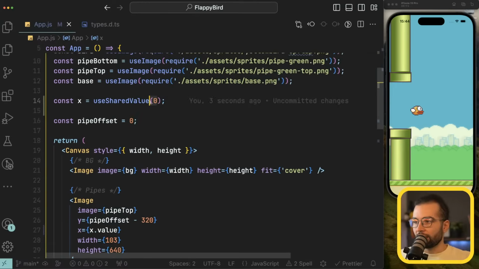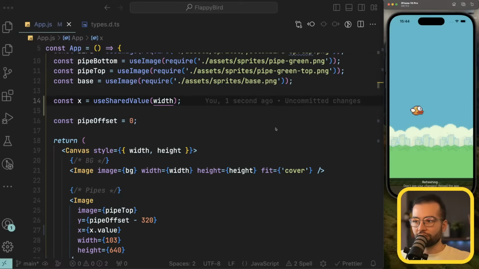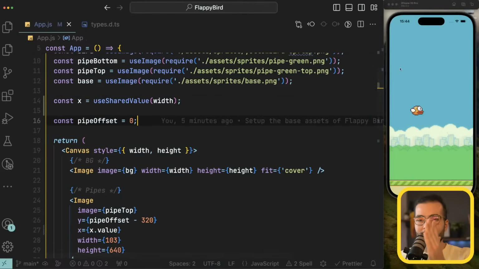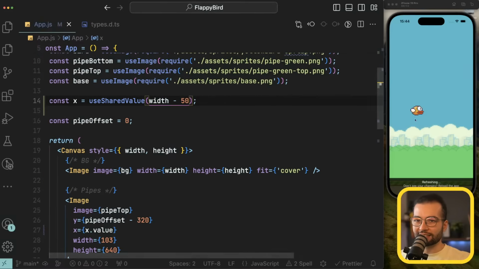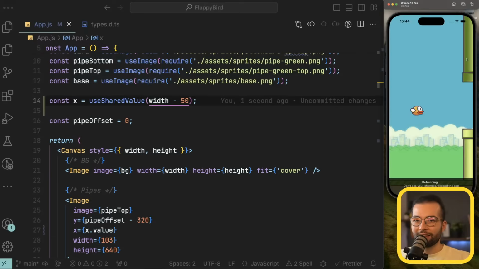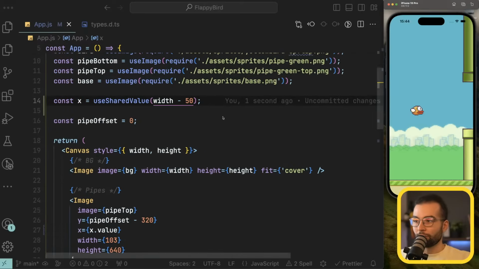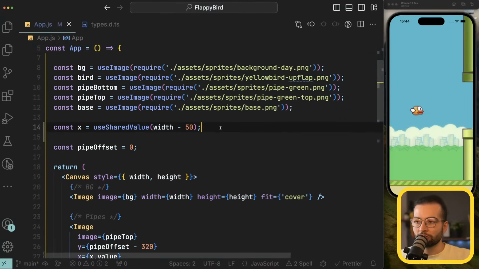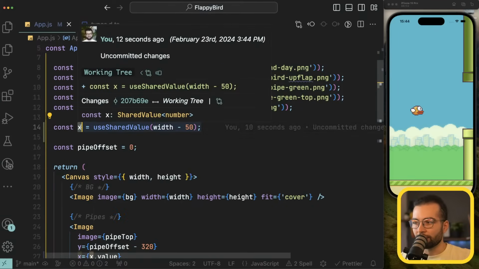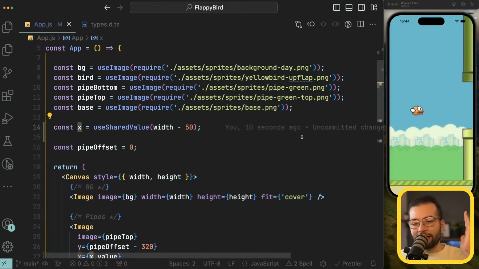Let's initialize the x with the width of the screen. If I do width here and reload the application, we will not see the pipes because they are outside the screen. If I do width minus 50, you're gonna see just a little bit of the pipes. Perfect. Now what I want to do is animate this x value, or basically the x value of the pipes, to move towards the left of the screen, towards the bird.